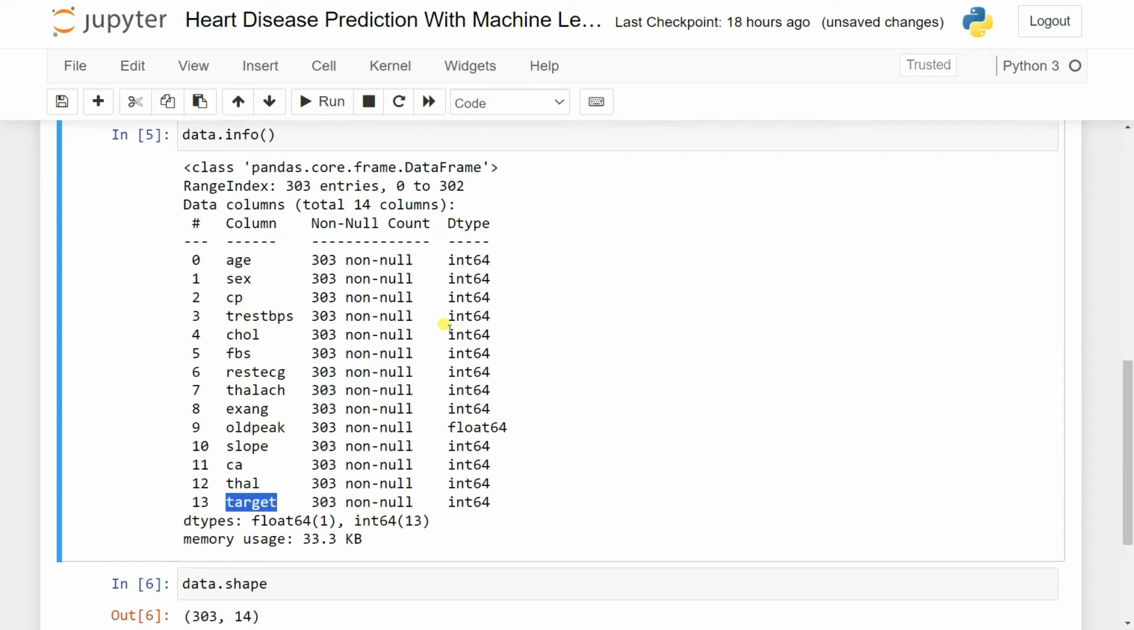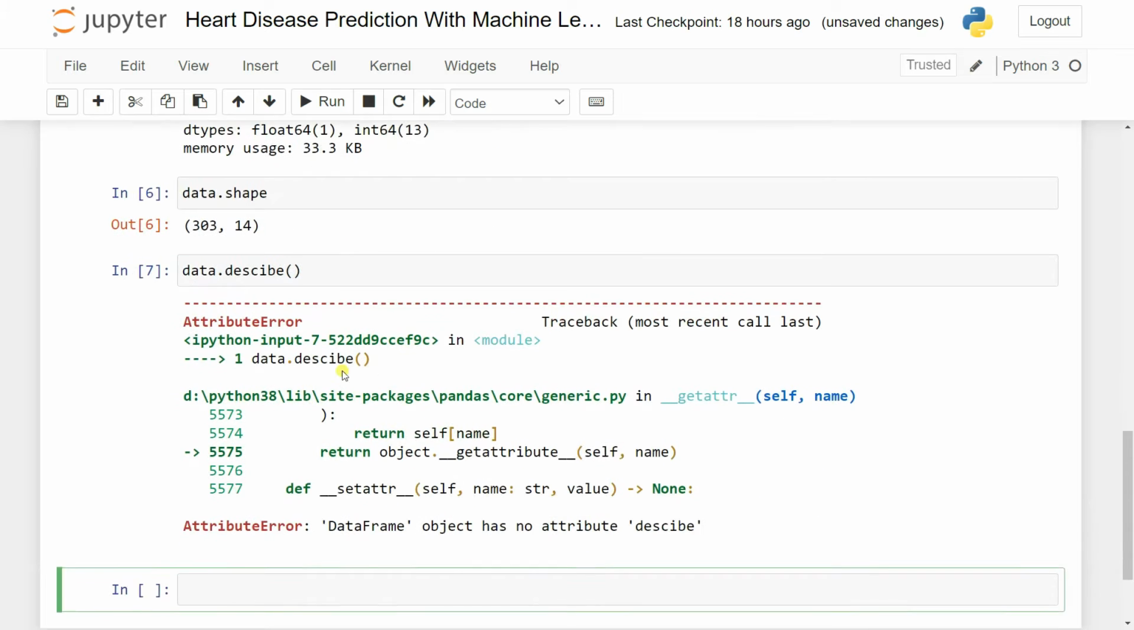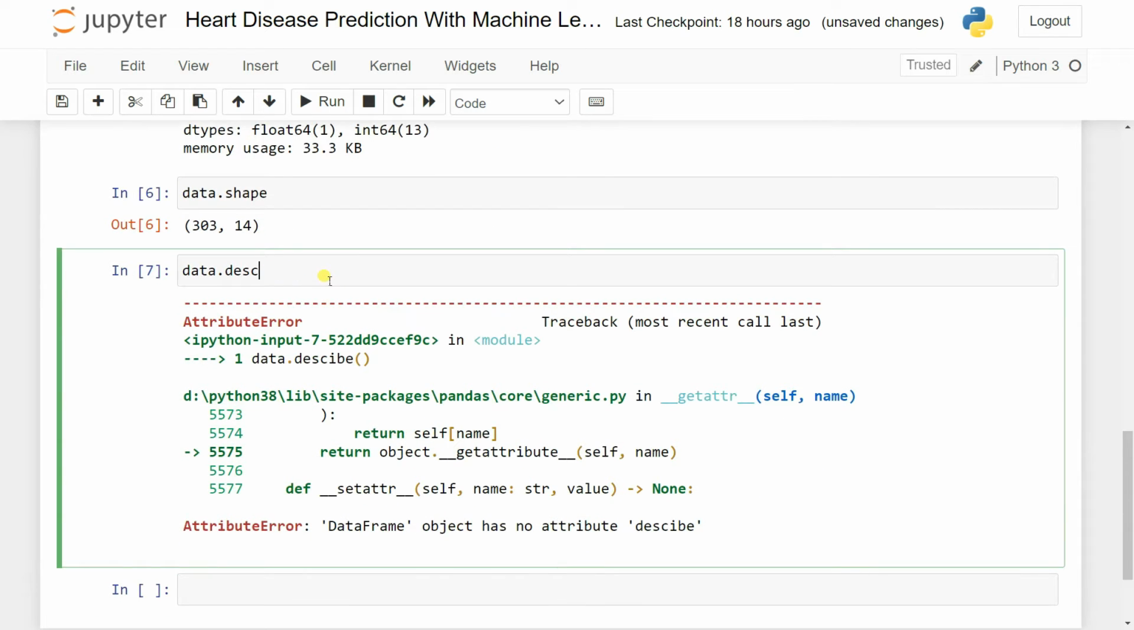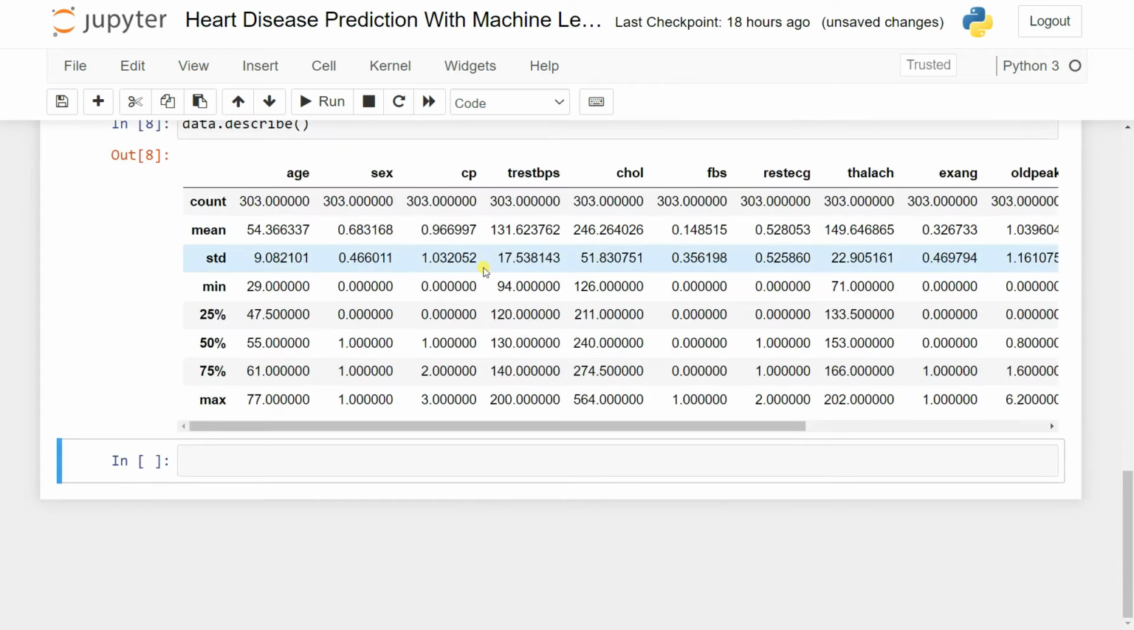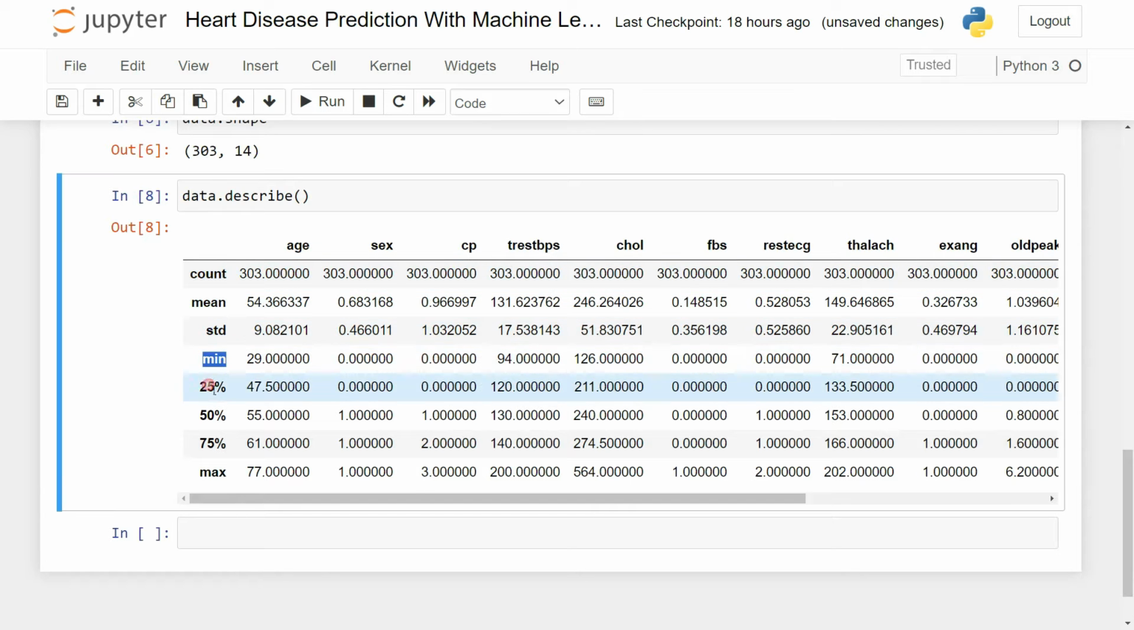You can also check the distribution of the data, and to do that, you can use data.describe. It will give you the description regarding your data set. Okay, that's it. This is nothing but the description regarding my data set, and you can see it has the count, the mean, the standard deviation, the minimum value, 25th percentile, 50th percentile, 75th percentile, and also the maximum values.